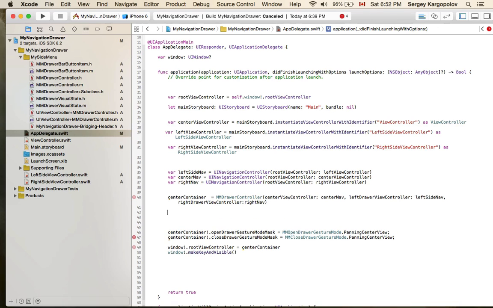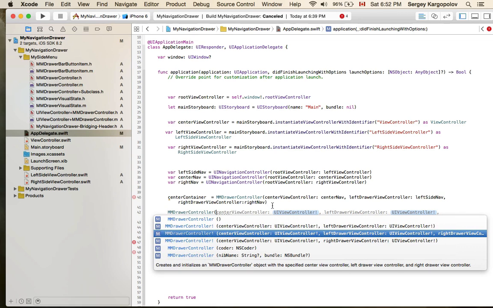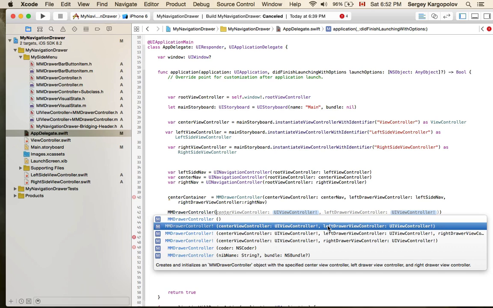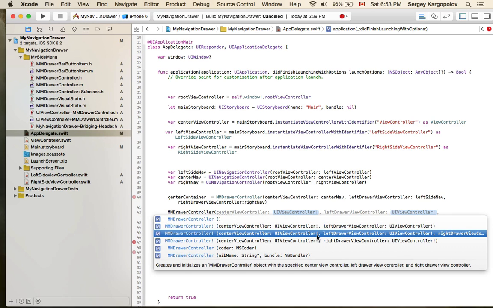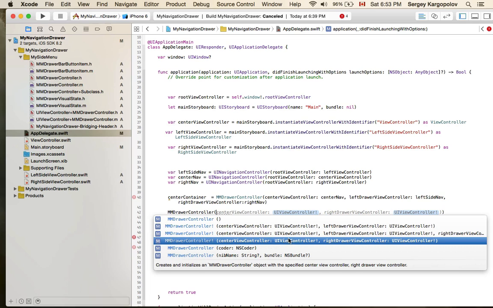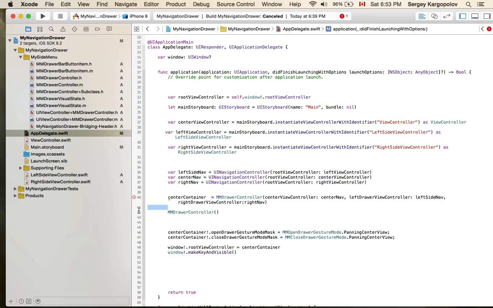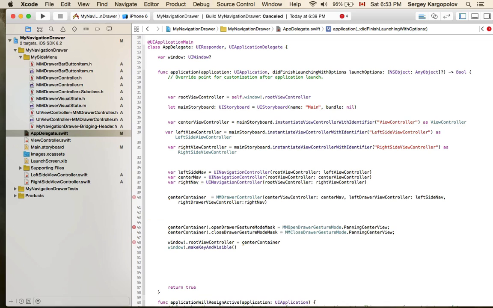If you look at the MMDrawerController constructor, it can be created with center and left side only. It can be created with center, left side, and right side, the one which I'm using in this video, or it can be instantiated with the center and the right side only, for example. But I'm going to use all of them, center, left side, and right side in this example.